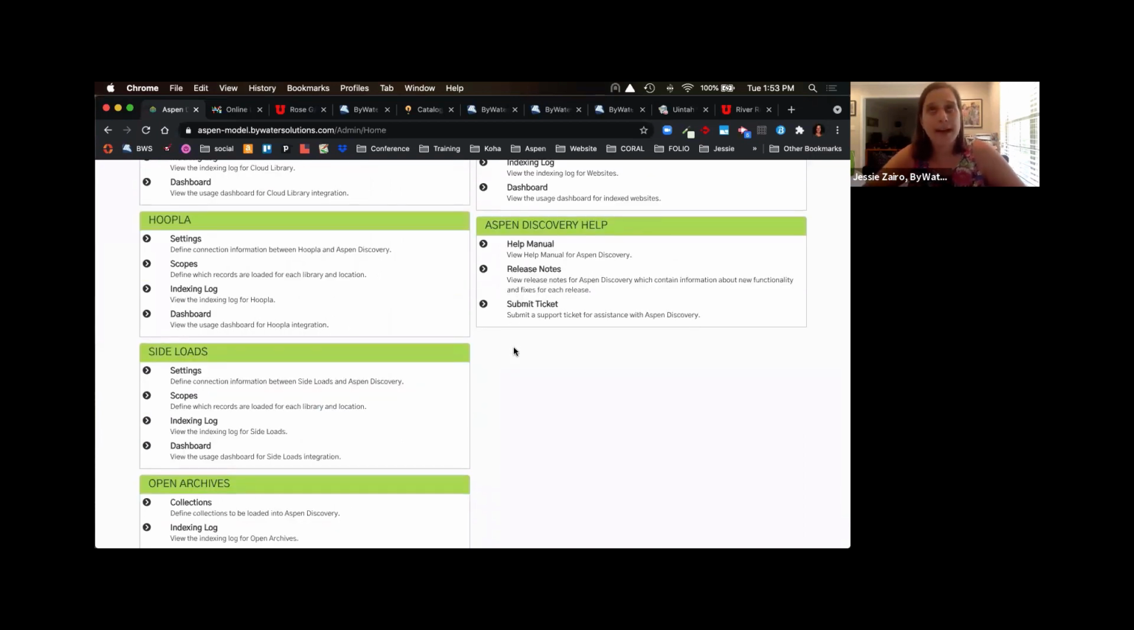Now, if you have access to an e-content provider that doesn't have an API connection or that instantaneous connection, you can sideload and bring those records, the MARC records that you get from your vendor, directly into Aspen. Canopy would be a good option here. So Canopy would allow us to bring those records in so your users could see that streaming access.